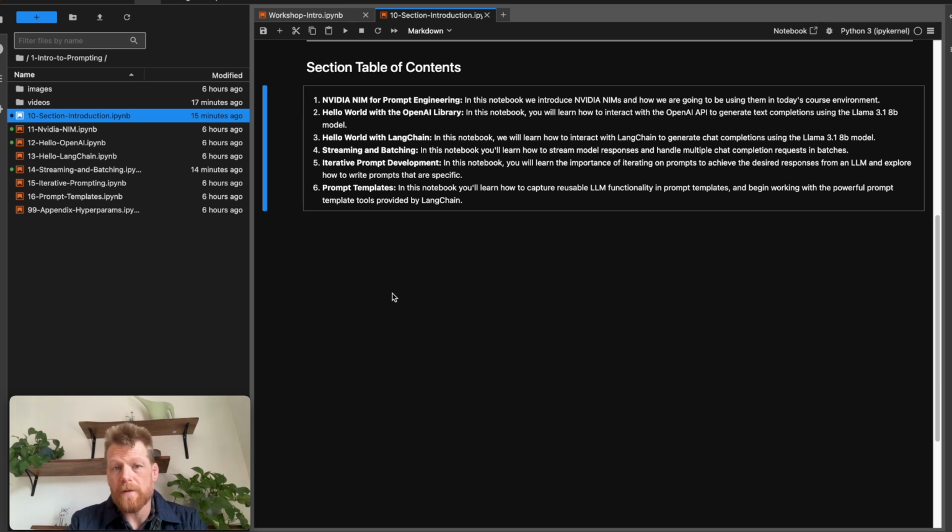In Notebook 2, that's going to be the last time you use the OpenAI library directly, and in Notebook 3, Hello World with LangChain, you're going to learn how to interact with LangChain to generate chat completions, again using the local Llama 3.1 API model. This is the Hello World of LangChain and the initial building block for everything else you're going to be doing in this course.